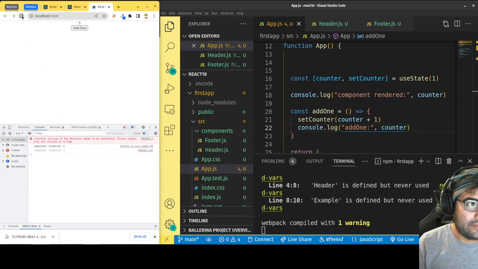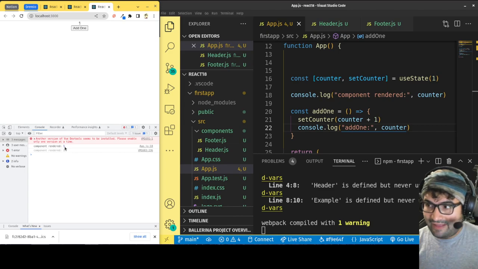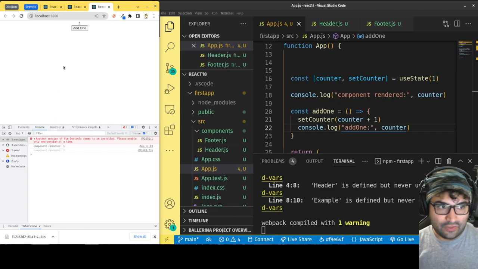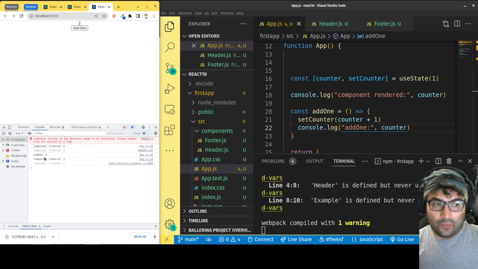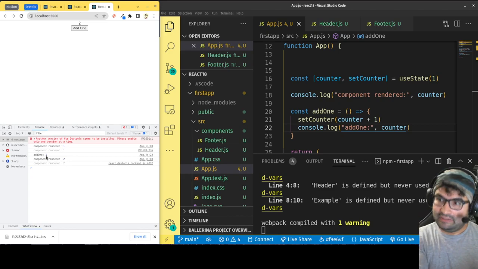Okay, and then let's refresh. So you see now when the component just initially rendered, the value is 1. Okay, so we know that its value is 1. Now if I click add 1, when the add 1 function runs, because it's still the previous render, it's technically still the original version of the function.